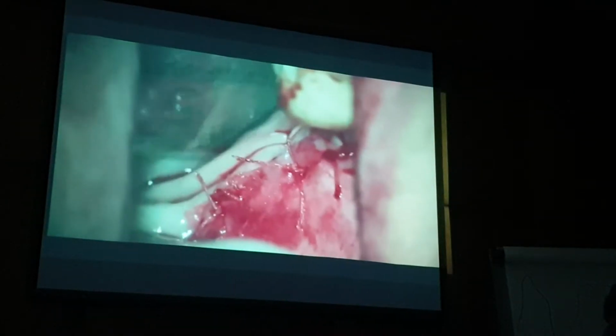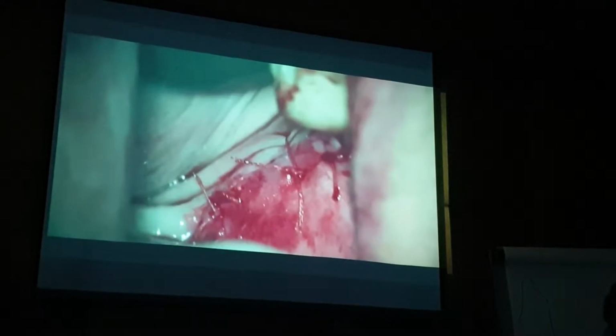There it is. We do a periosteal release, and I want primary closures in these cases. I don't want anything open. So we will get primary closure. There it is. Now let me talk a moment about suture.